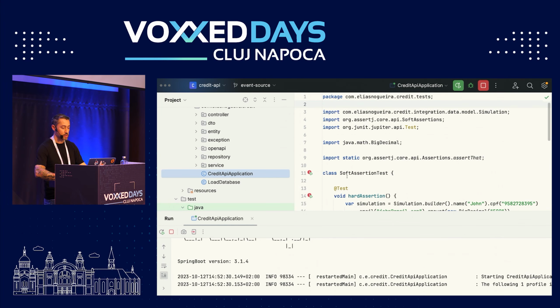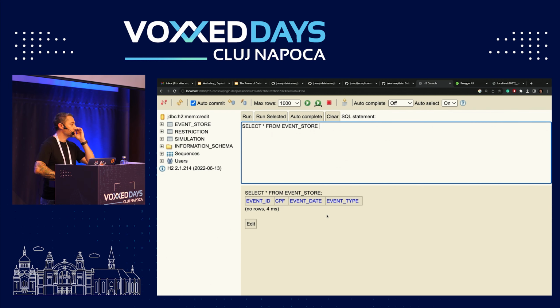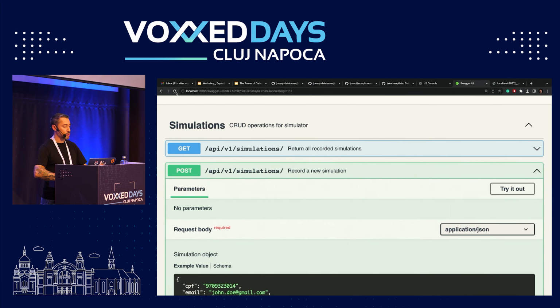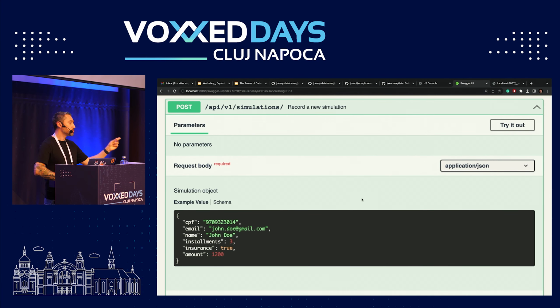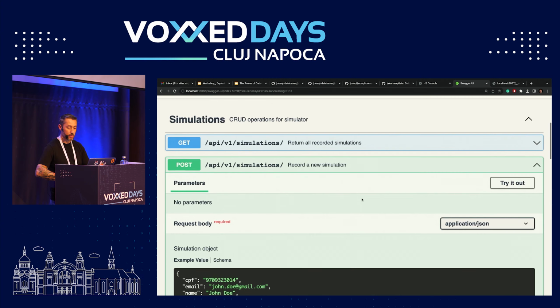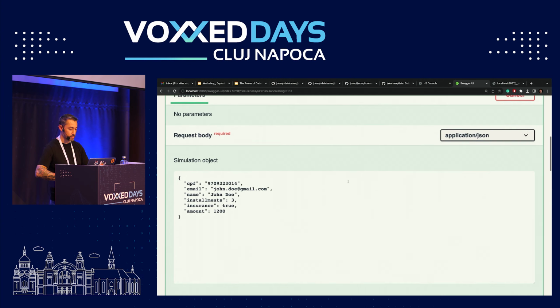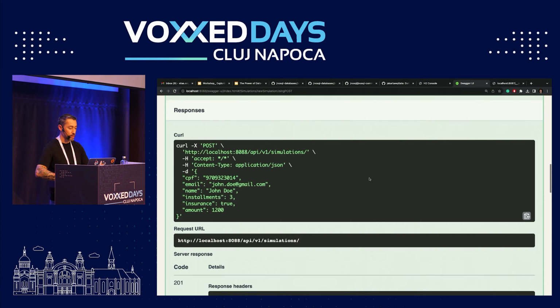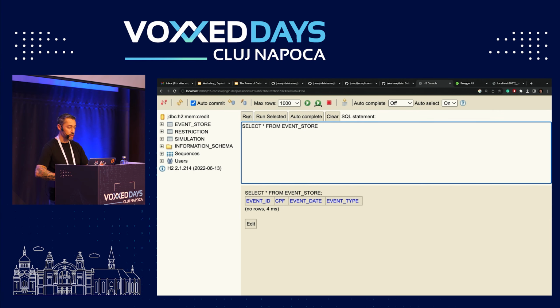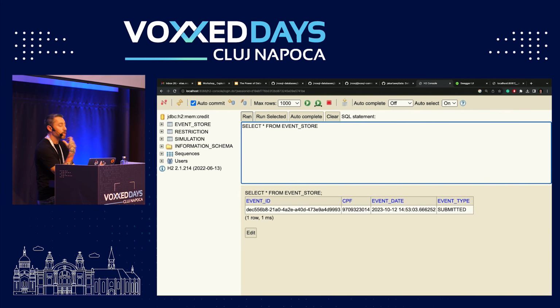Password. Cool. And I have here a table called event store. So everything that I do in the API will be logged here, okay? And I have my API, so I will post anything. Let's try it out. Execute. And I will try to see in the table if it's here. It's not here yet. Now it's here. You see, after some seconds I have it.